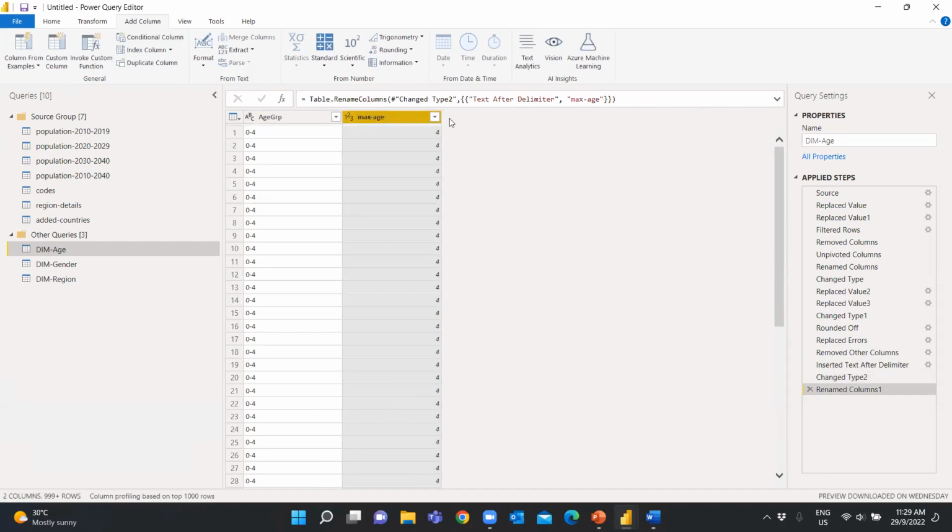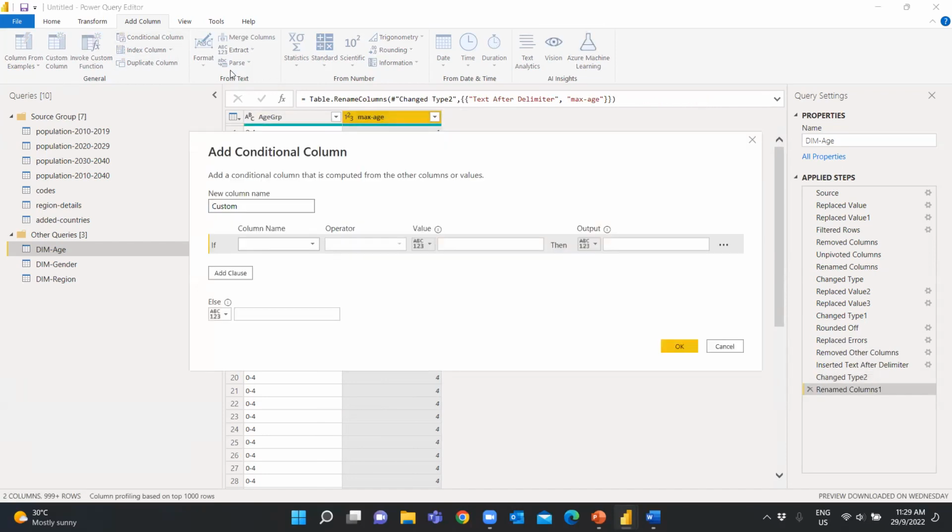Okay. So now I go to conditional column. It's asking first, what do you want this column to be? Let's say this is age category. Now we go to column name. From here, you've got your age group, or the new one I created, max age. Let's say if max age is less than or equal to 4. Note that if you didn't change your data type here, you will not be able to access the data because it will view it as text. So if max age is less than or equal to 4, I want this to be put as baby, for example.